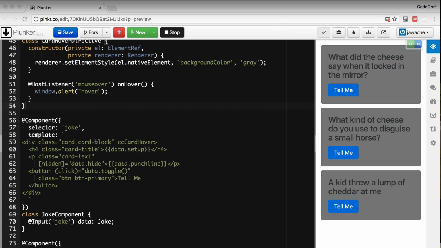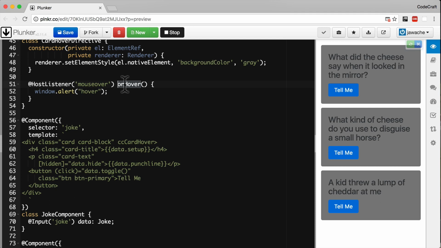But we don't want to show a pop-up. We actually want to hide and show the punchline. So in our onHover function, let's first grab a reference to the punchline element. And actually, instead of onHover, I'm going to call it onMouseOver. Now we grab a reference to the punchline element by going through the native element on the element which we injected into the constructor. So I'm going to say let punchline equal this.